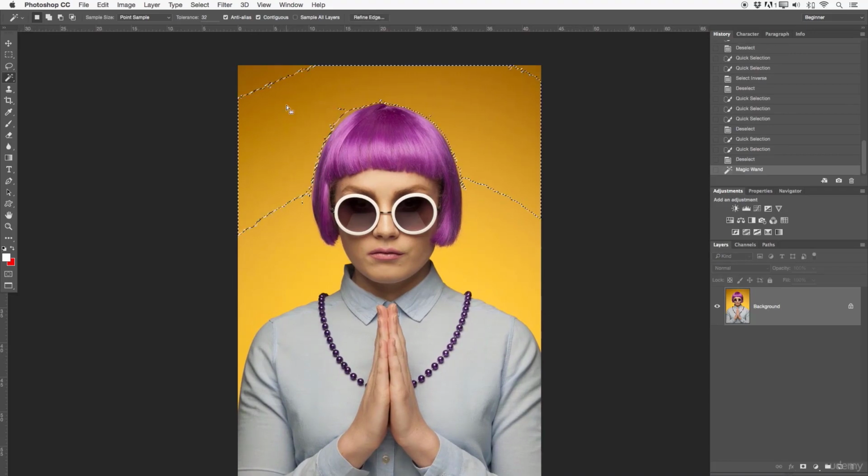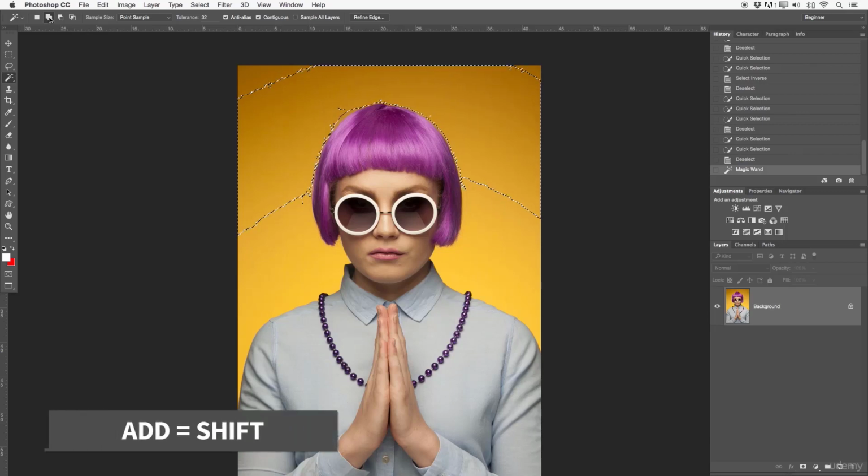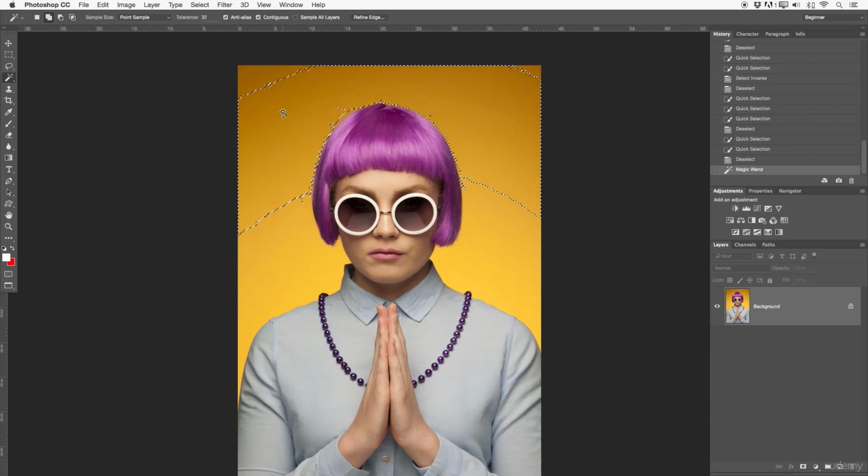Okay, see the tonalities? Here it goes a bit darker, here a bit lighter. So it struggles to pick up this. Everything that is in the same tonality like this will be selected. Again, if I'm going to hold Shift on the keyboard now, it right away jumps into the add mode here. So add to selection. So I can now easily select some more areas.